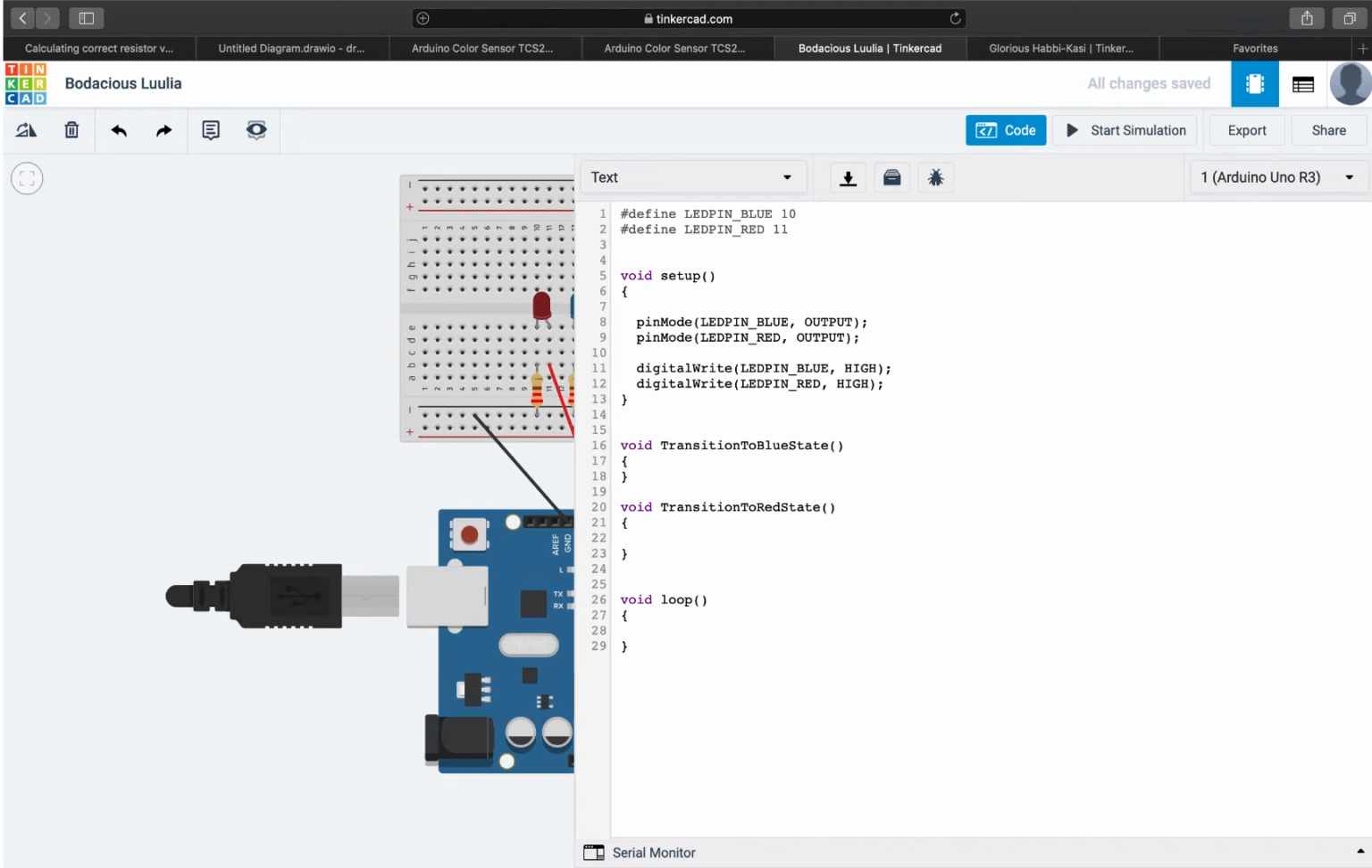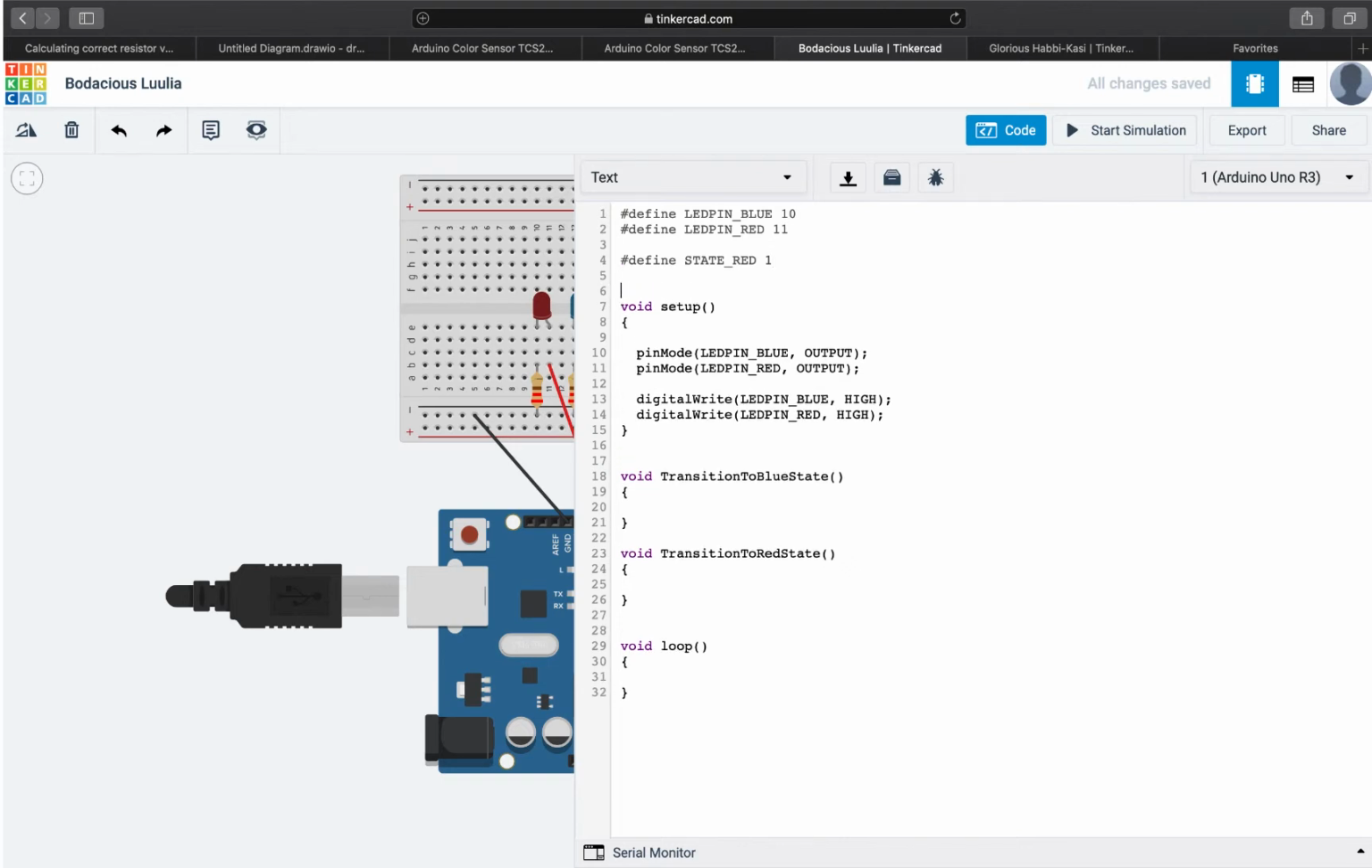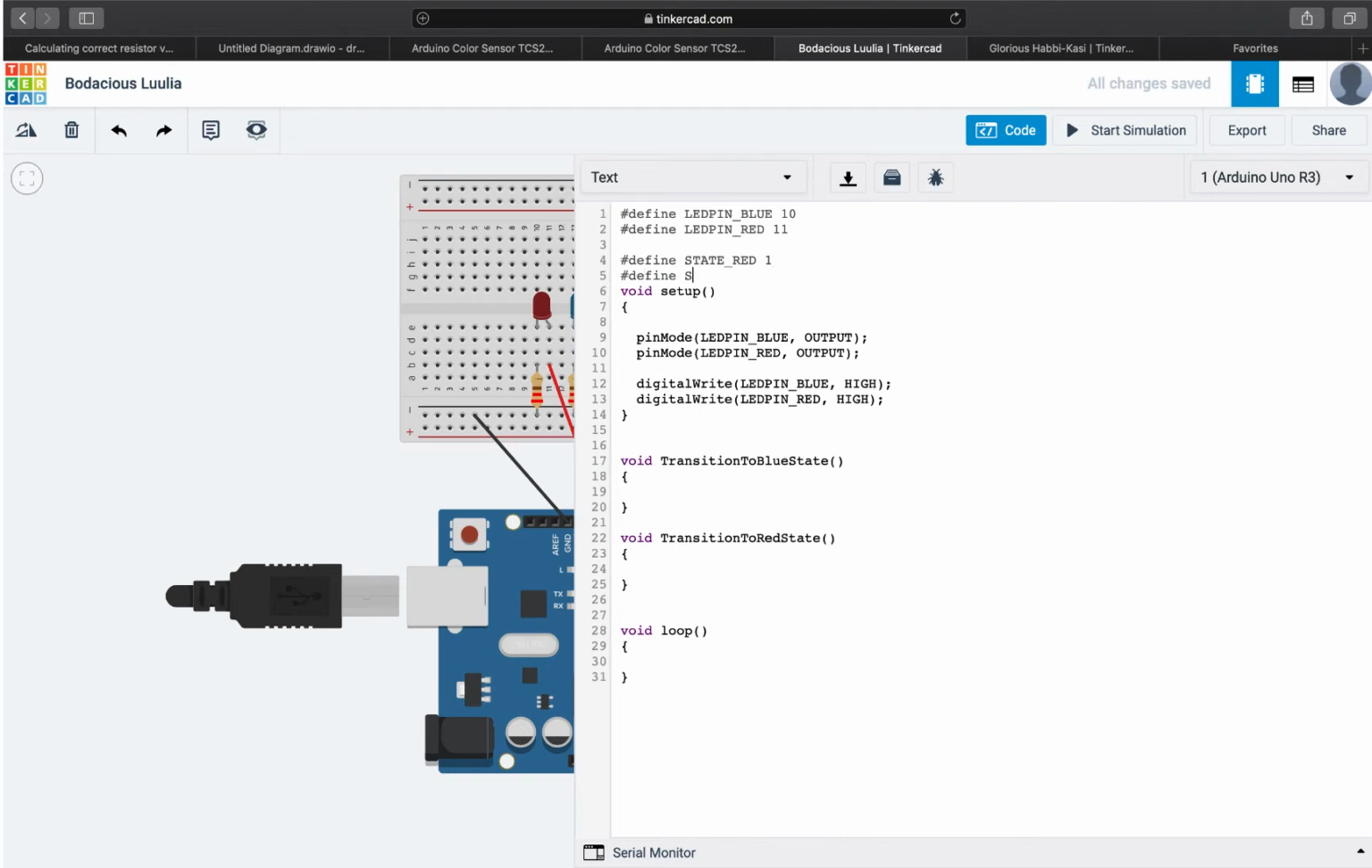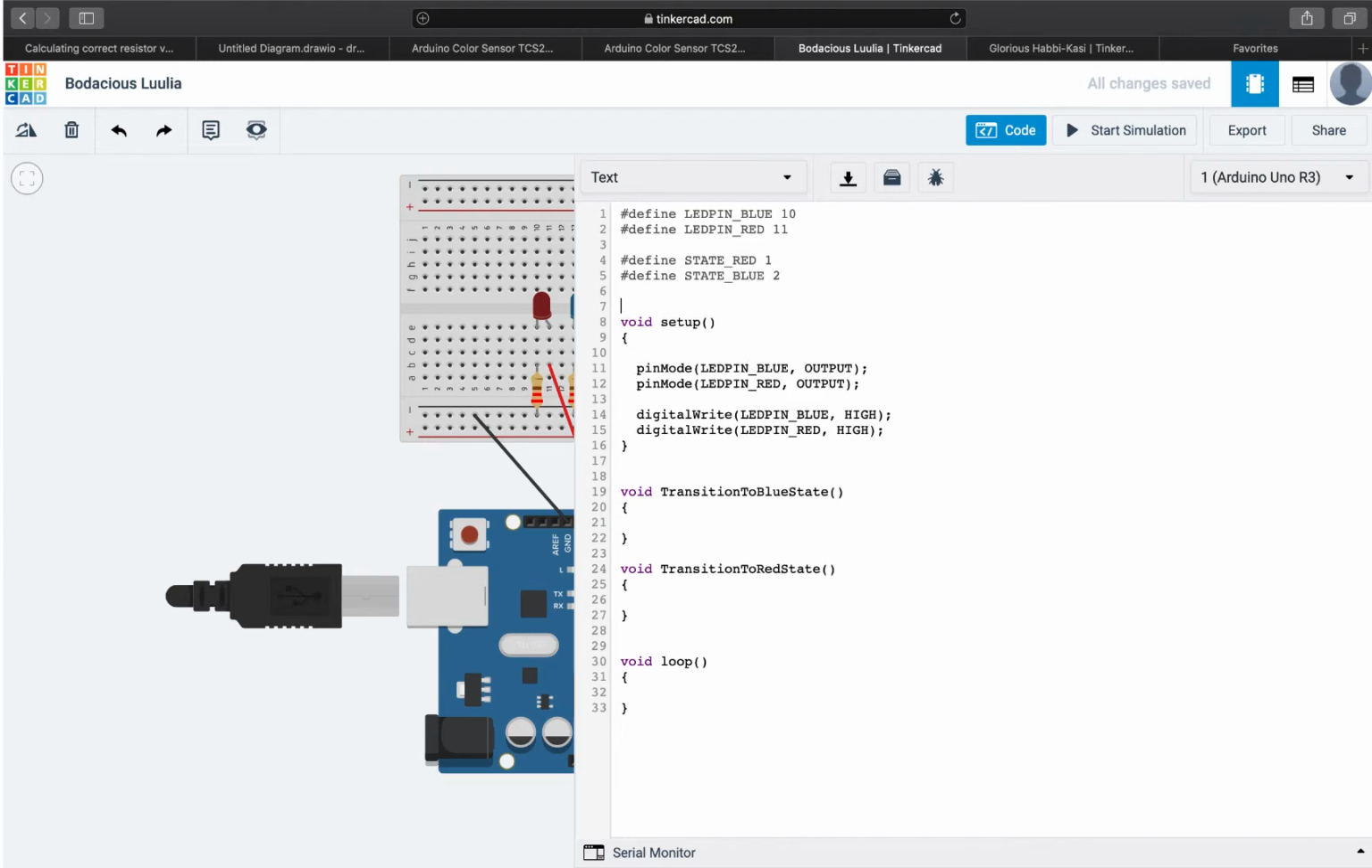Now another thing we should do is define our states, to be able to represent our states as numbers. So the first definition I will do is STATE_RED, and we will give it the number 1, and the second definition is STATE_BLUE, and we will give it the number 2. So whenever we use STATE_RED, it will actually replace it with the value 1. But for us as humans, we can read STATE_RED, which will make much more sense.